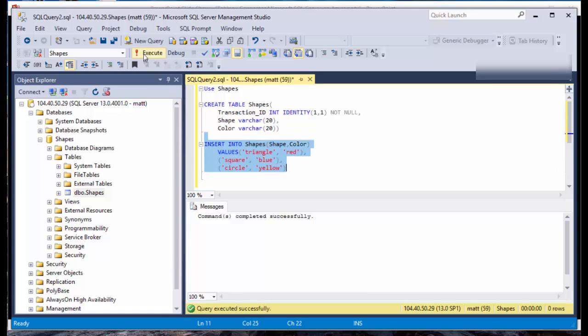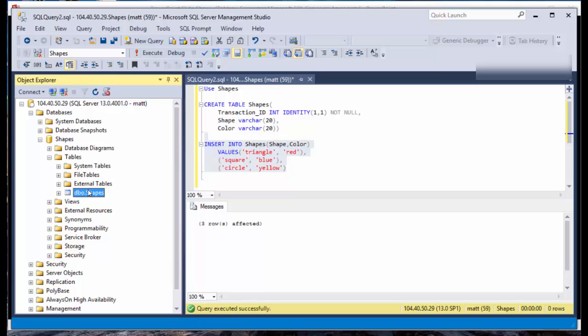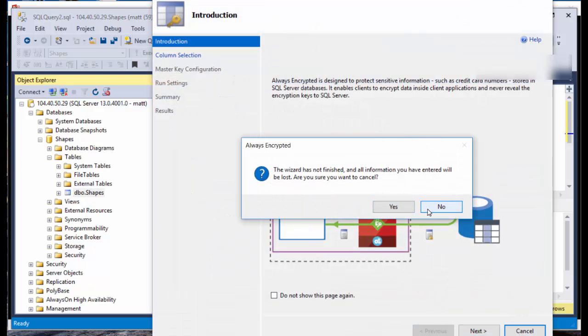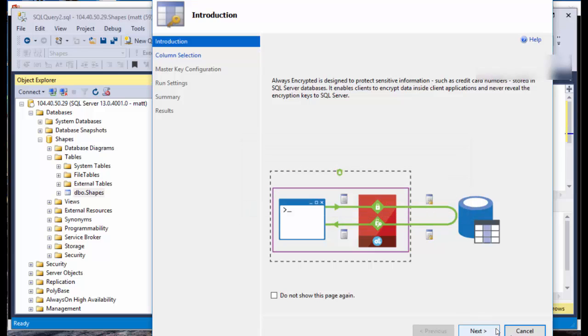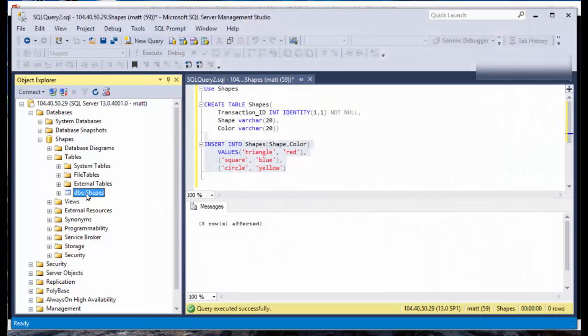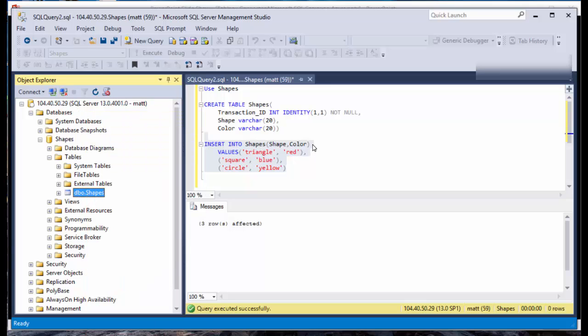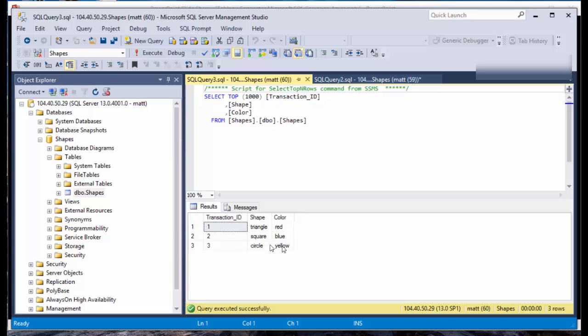Insert that into the table. Okay, I'll go over here and check this. Not sure how I got all that. Okay, I just want to select top 1,000 rows. Could have done a select star. Okay, then there's our data. Three transactions: we have a red triangle, a blue square, and a yellow circle.